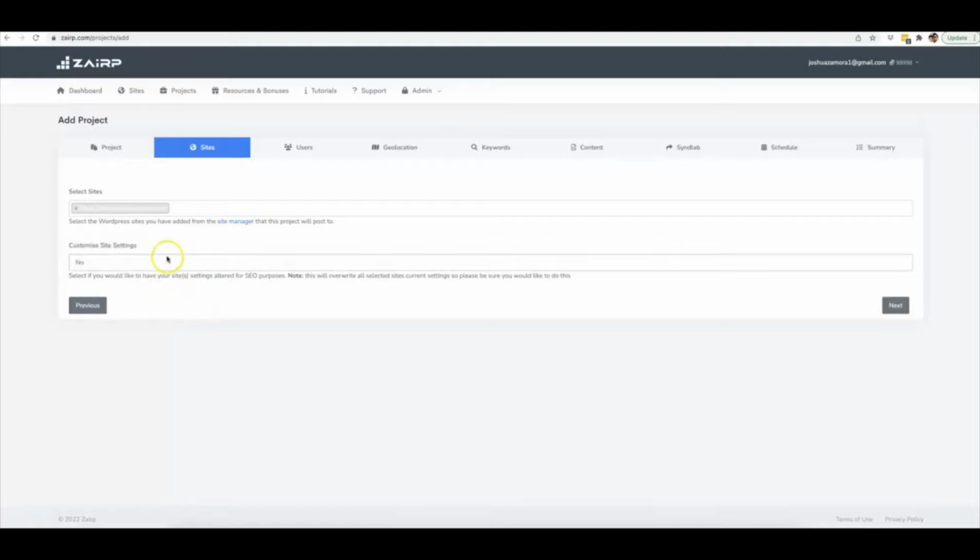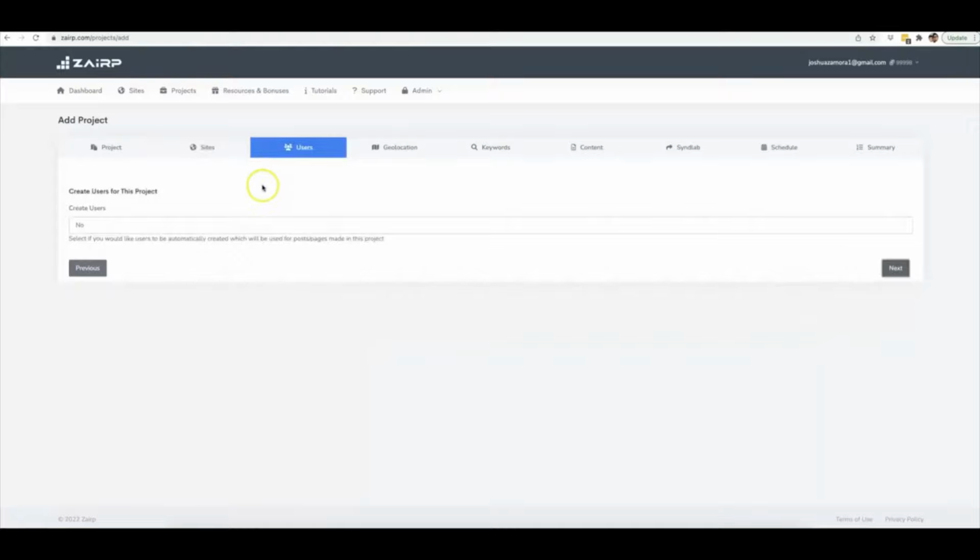This will install a theme, install vital WordPress plugins. It will activate SEO friendly URLs, all of that stuff. So if it's a new site, you do want to put yes. If it's an existing site or an existing client site, just leave it at no if you already have done that. Click next.